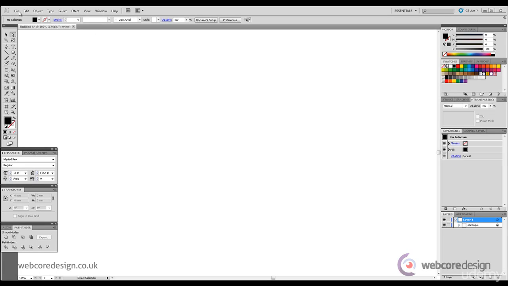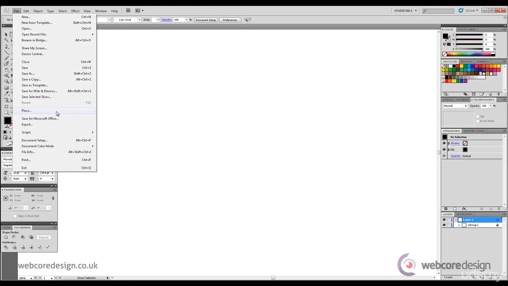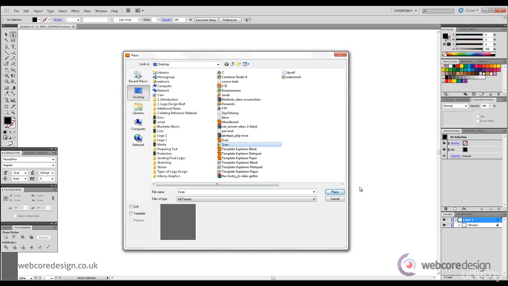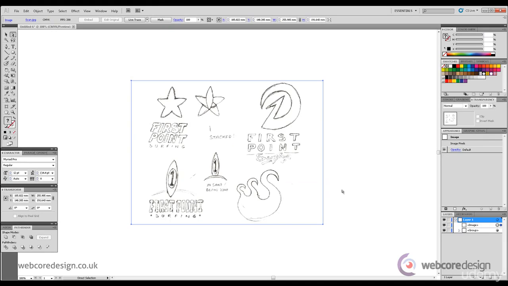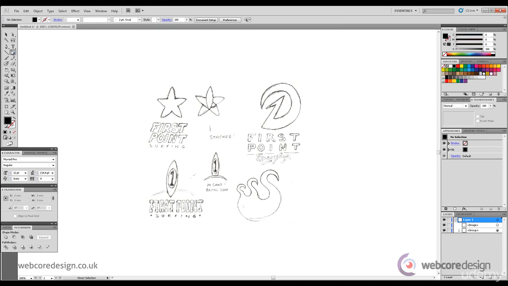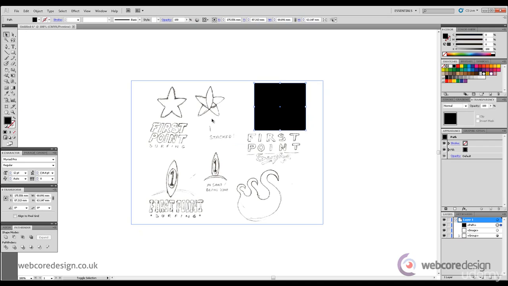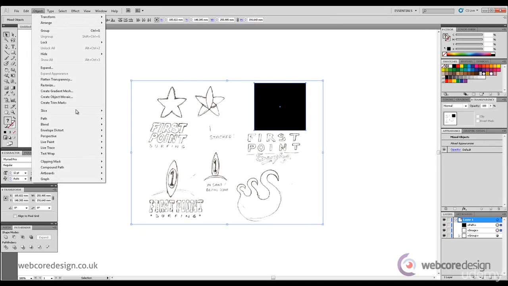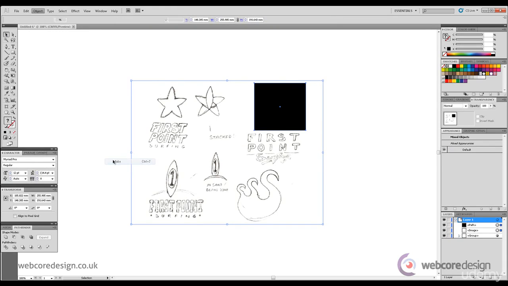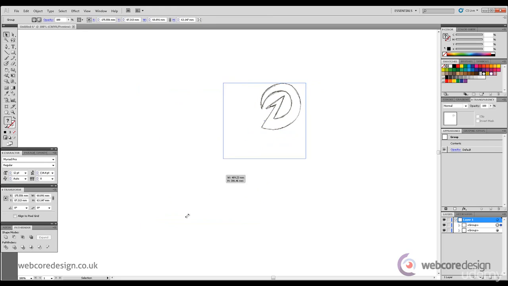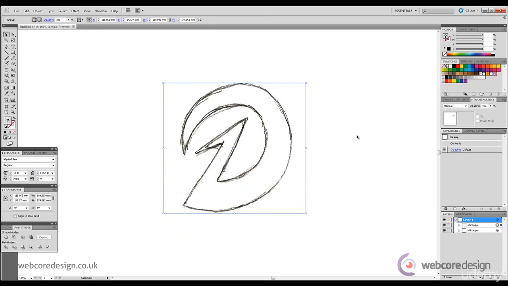On to the next. We do the same as before, placing our scan, and we're going to isolate this one this time, and I'm also going to discount the text because we don't want the text just yet. I'm going to go to Object, Clip and Mask and Make. So we have only this shape, which is the sketch of the one and the rolling wave.